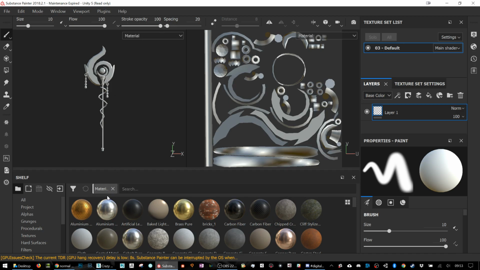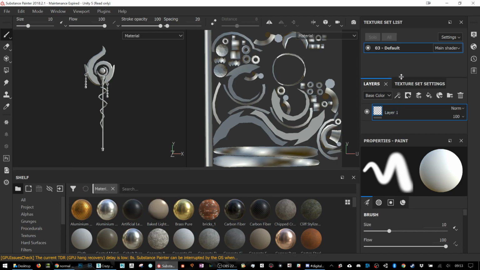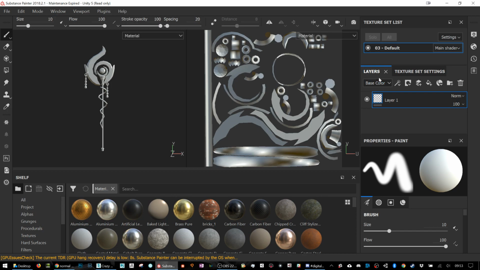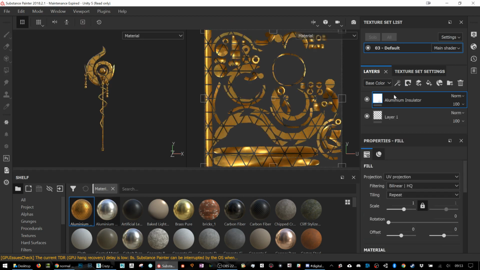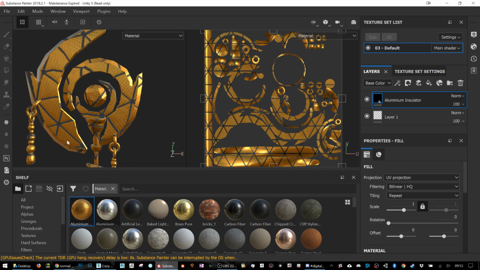So I have this material here. You see the way it looks like aluminium insulation kind of thing? It's already pre-made. The way this works is sort of like, you see with the layers, it's sort of like Photoshop. So if I drag that into layers, and just let go, it does it all over. Everything's using that material now.